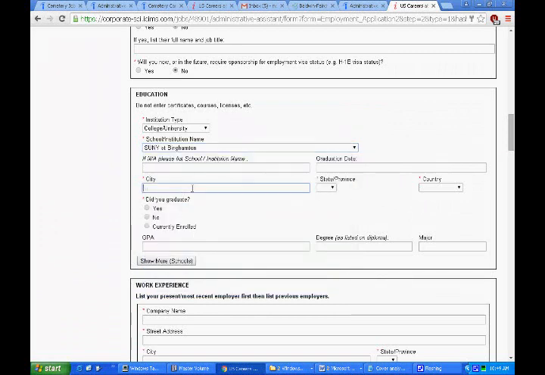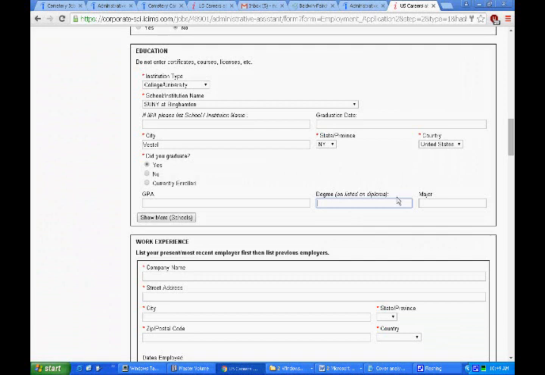And that is located in Vestal, New York. And it's located in the United States. Did I graduate? Yes, I did. Degree. Now, this is not asterisked, but I've already filled this out, so I already know.